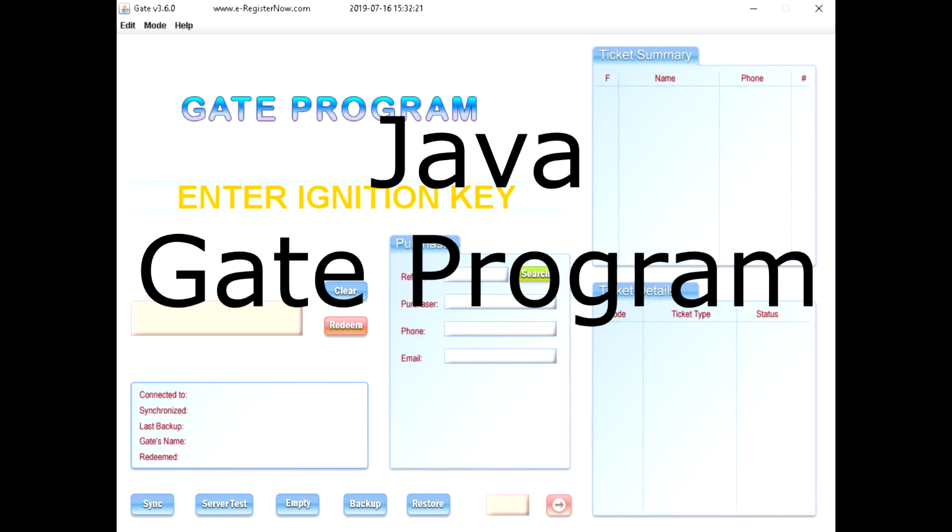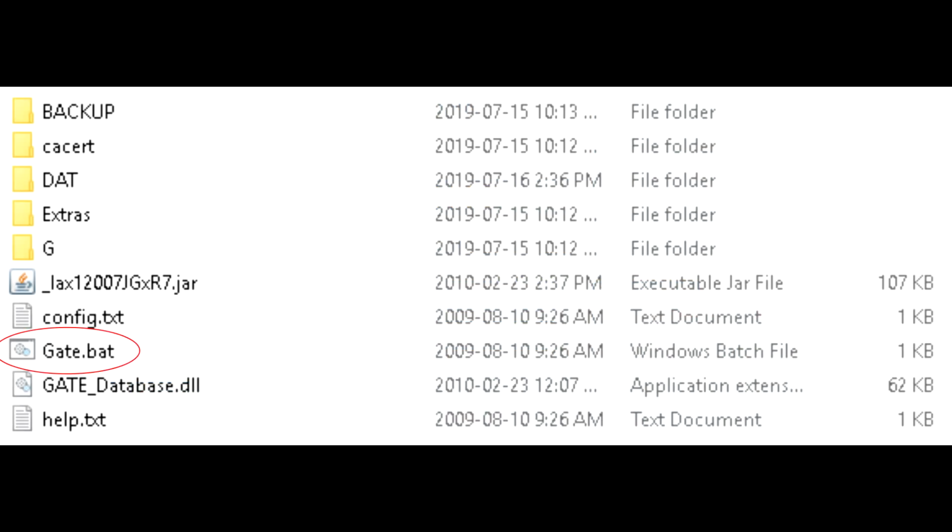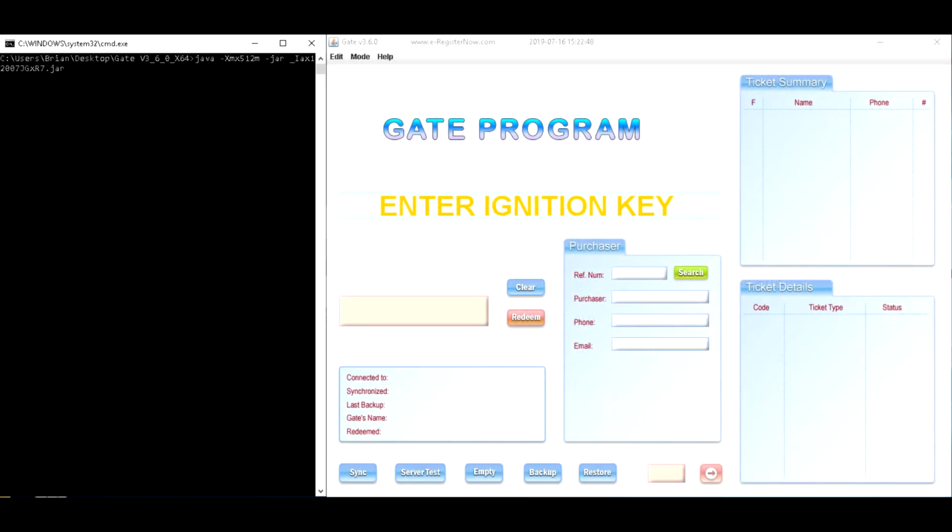The Java Gate program is a program offered by e-RegisterNow for the scanning and redemption of tickets. In order to start the Gate program, click on the gate.bat file. This will open two windows, a white program window and a black window which you can ignore. Note, although you can ignore the black window, you cannot close it as it will shut down the whole program.